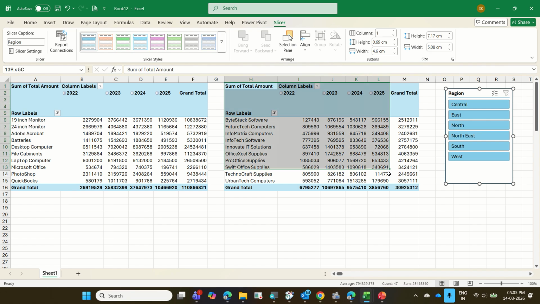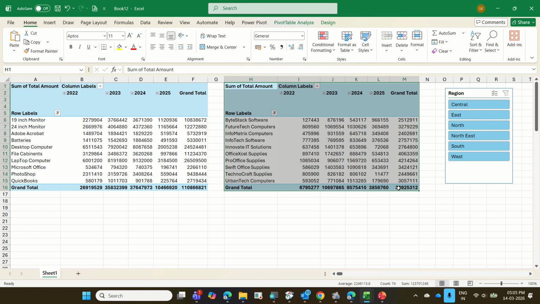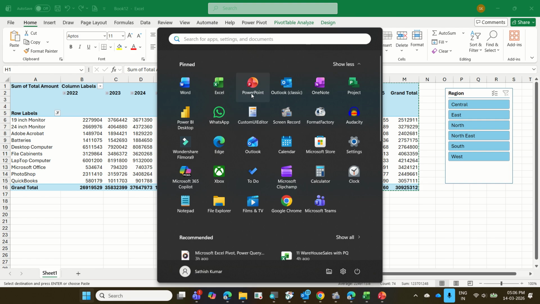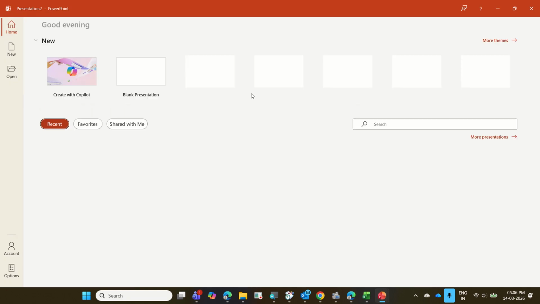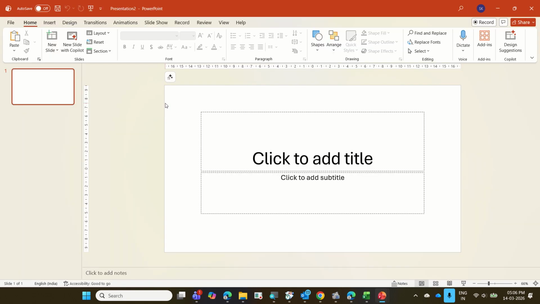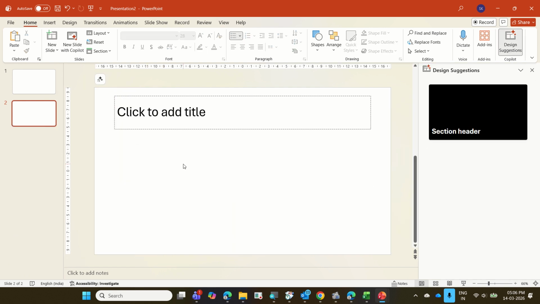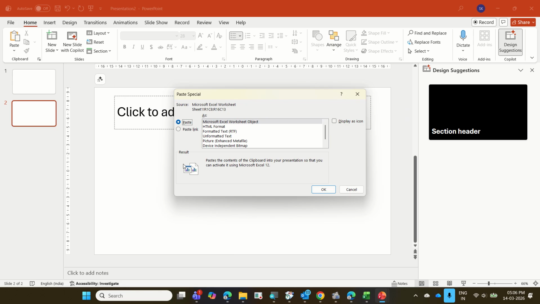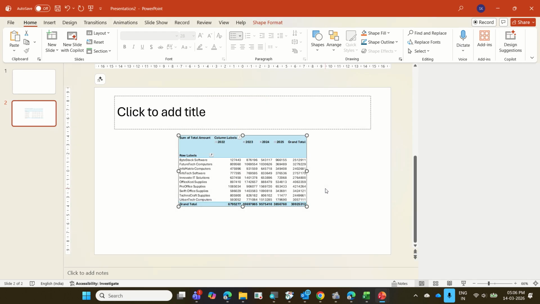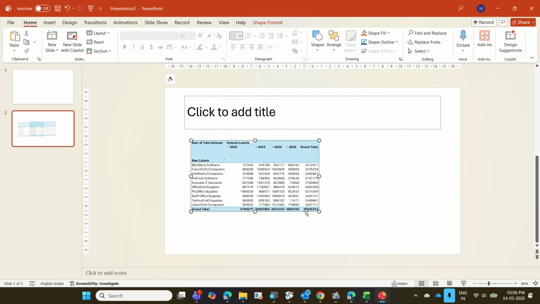Copy. We'll do one small thing. Copy, go to PowerPoint. Don't paste it. Press Control Alt V. Paste special as a workbook object, or if you want it with the link, whenever you make changes it will change here, with the link as an Excel object. Okay, so this will be placed as the Excel object.